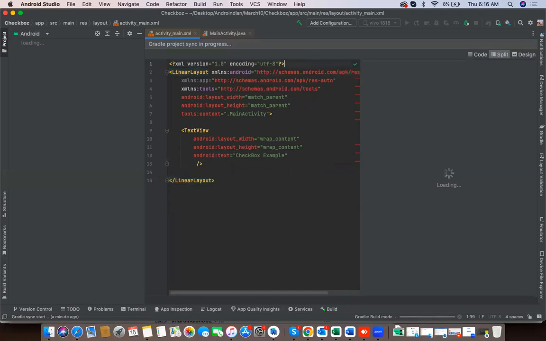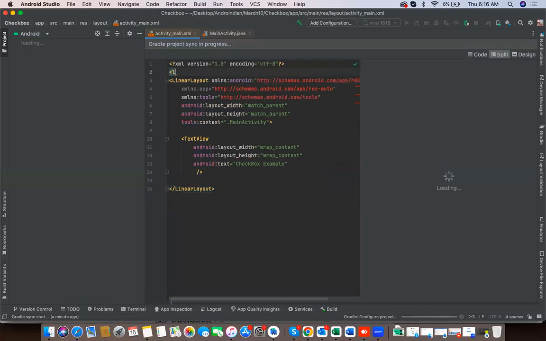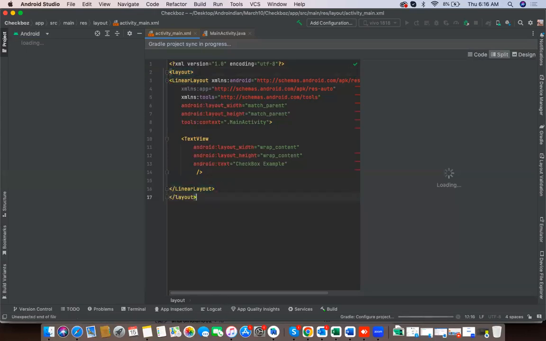So last time already we saw the data binding, right? So here also I'll apply the data binding first here. So I'll close this data binding after linear layout. Then just let it load this one, then we will start.